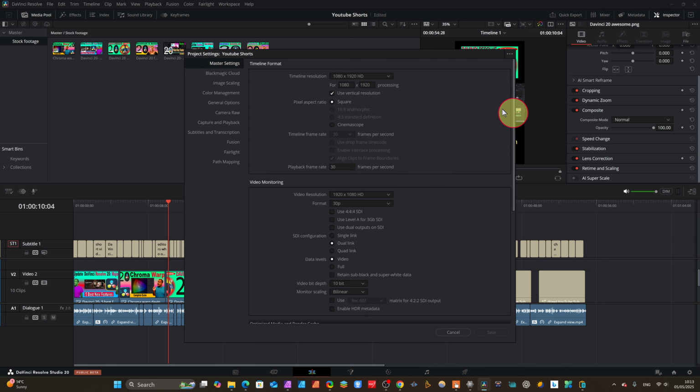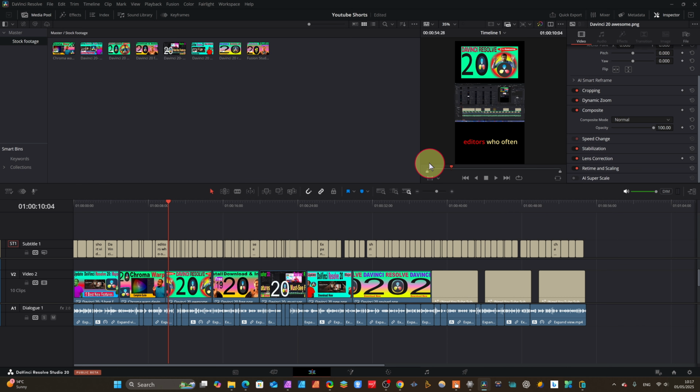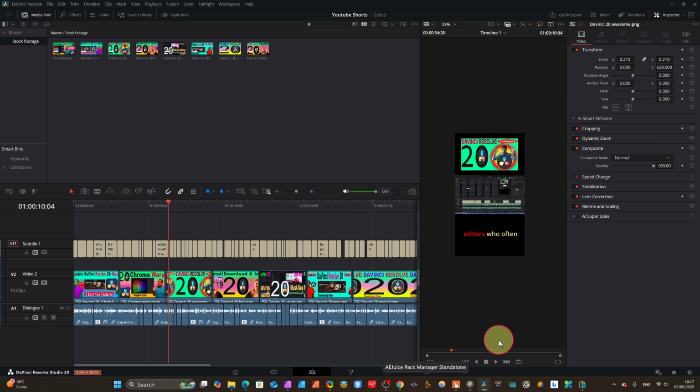For resolution, come to settings here, and you see I have here a vertical resolution of 1080 by 1920. Okay, we have already set up our vertical resolution. Once you have set up the vertical timeline, you have to come here. You see here near our sound dim, just click here. This is actually the vertical view for our vertical timeline. Now you can see here. Now we can adjust directly from here.